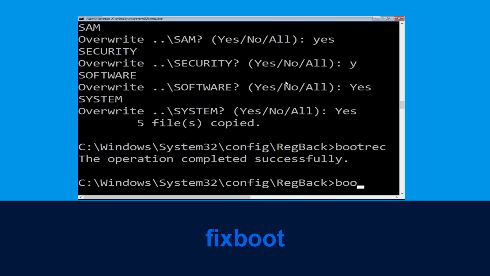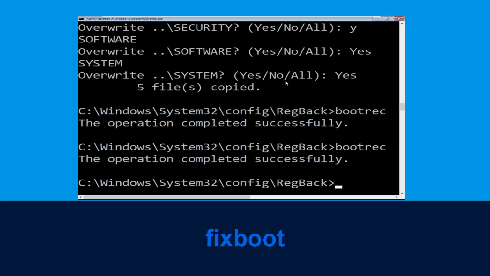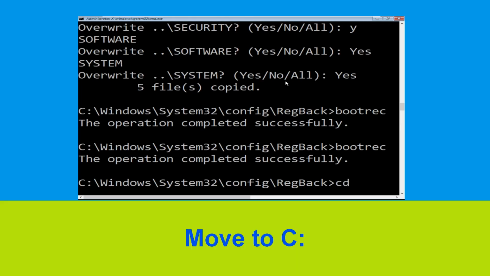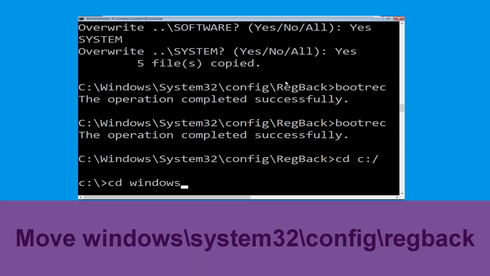Now execute this command. Type in bootrec /fixboot and hit enter. Now type cd space c colon / and simply hit enter. Now type this command cd space windows /system32 /config /regback and simply hit enter to execute the command.